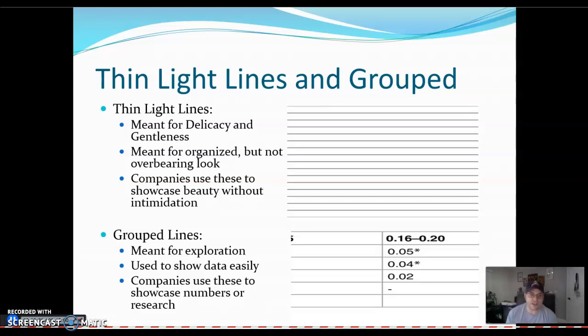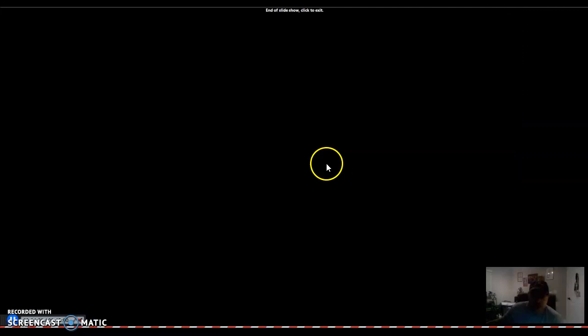Then you also have grid lines, much like cells in Excel. They're meant for exploration, used to show data easily, and companies use them to showcase research and numbers. When you showcase grid lines with data in between them, it allows companies to be factual, and they use these as facts a lot of times, in stat points. That's a big thing for statistics, to showcase they know what they're doing. Cool. Those are six good examples of how lines are used in visual communication and sensory imagery, which is going to be really huge for you.